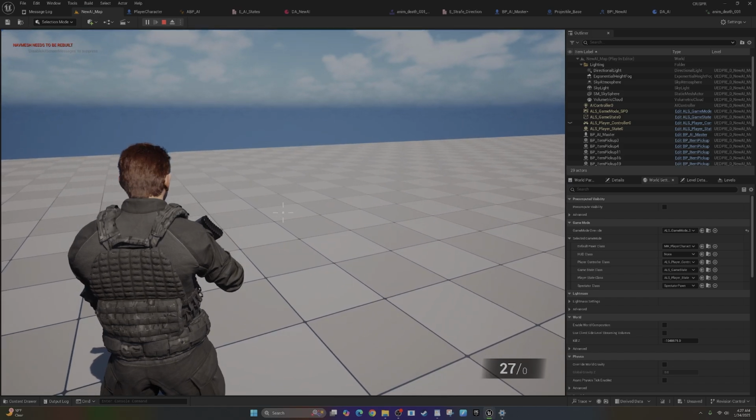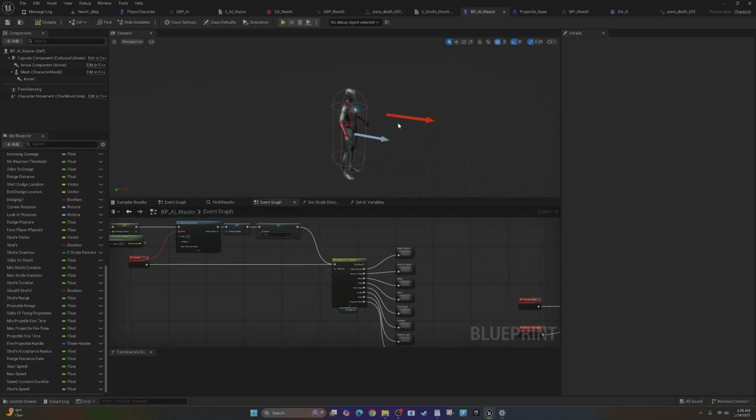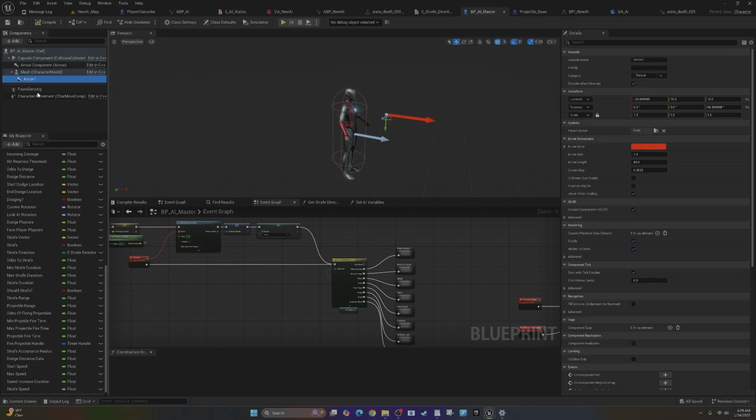Fell off a cliff. Okay, so that's something we should probably address. There's a couple ways we can handle this. We could create another arrow component directly behind the character and have it fire a line trace directly down, or we could do it with math. For the sake of simplicity, we're just going to do it with an arrow component.